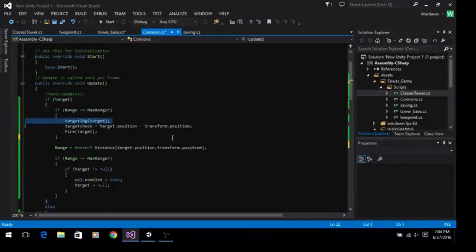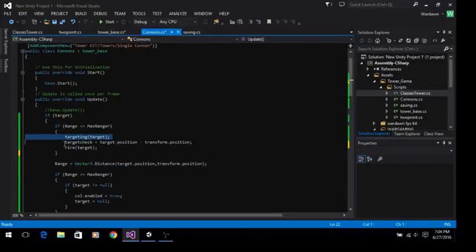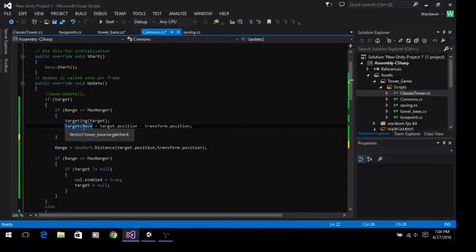Now, to the cannon. Okay? Now, we have this right here. Target check. Target check is a vector, which we have to calculate the target position minus our position. Actually, I don't even know why we have this. I know it's for a reason.